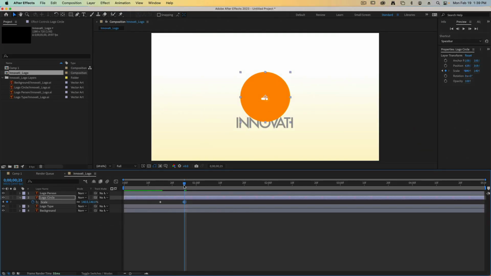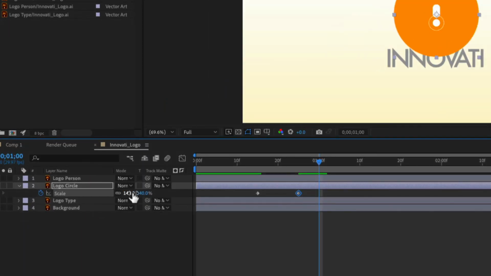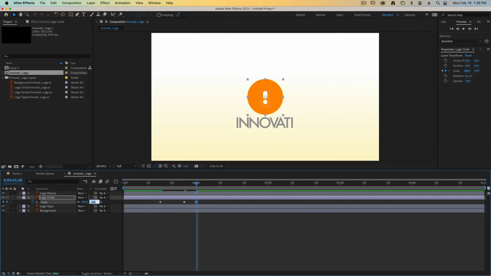Then we can move back to the 1 second mark, right here, and then we can set our scale back down to be 100%. Selecting all of the keyframes again, hit F9 to add easy easing, and let's test our animation. So it comes up and then back down.